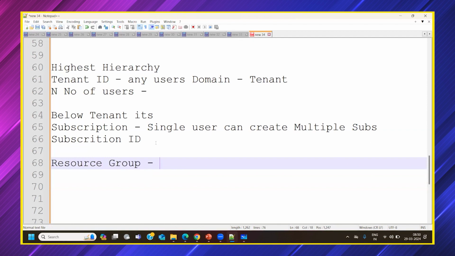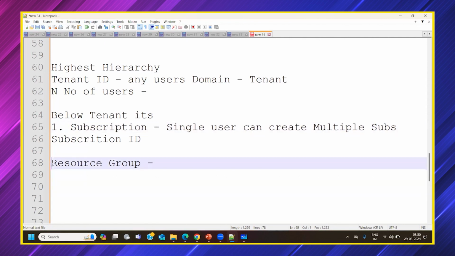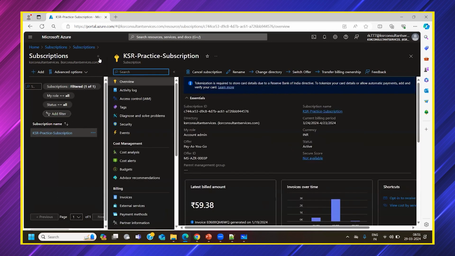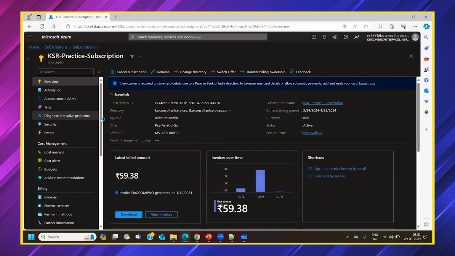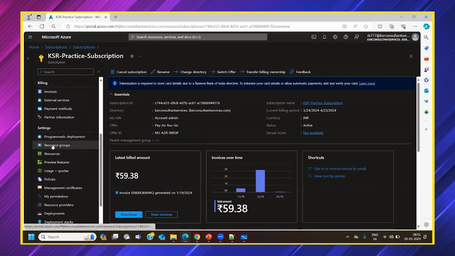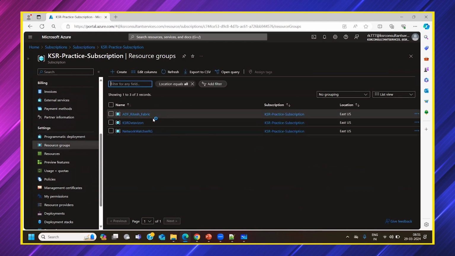Prior to getting an understanding of resource group, let's go back. This is my already created subscription. I'll go here. Let me minimize this. I'll come down. See, once I'm in the subscription, if I come down, there are a few options here. There is an option called as resource group. What do you mean by resource group? There are 3 different resource groups created here.